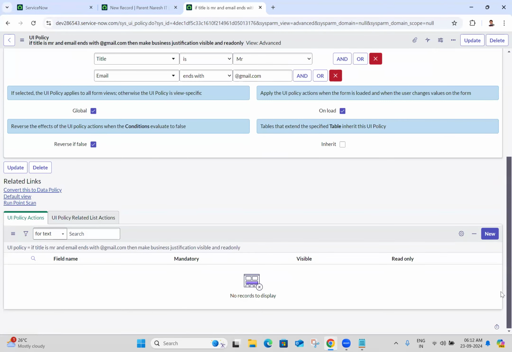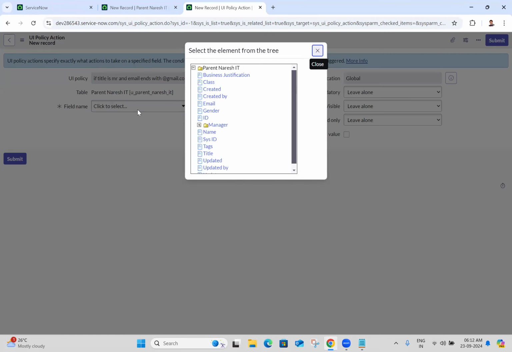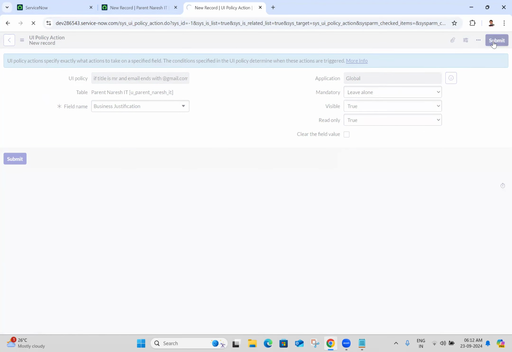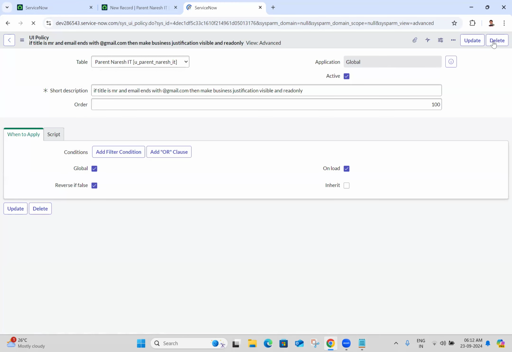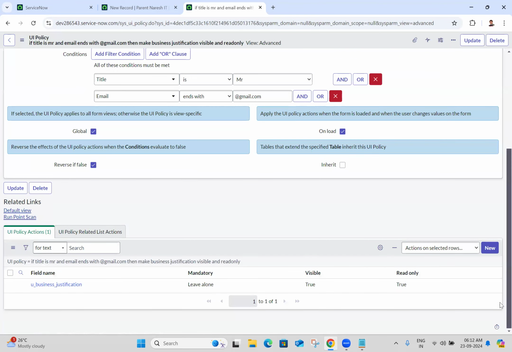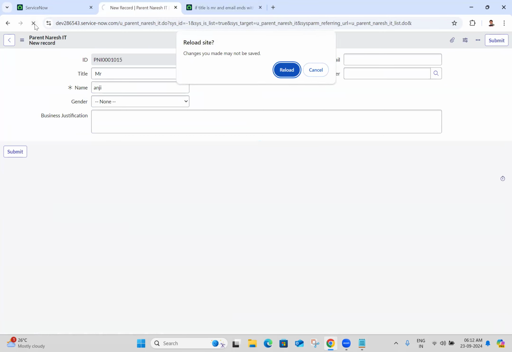You can come and create the UI policy action. We have to make business justification read only true and visible true. I'm going to business justification, visible true, read only true. I'm just submitting. Okay. Yes, we have completed this UI policy. So I'm just refreshing this parent narrate IT form.